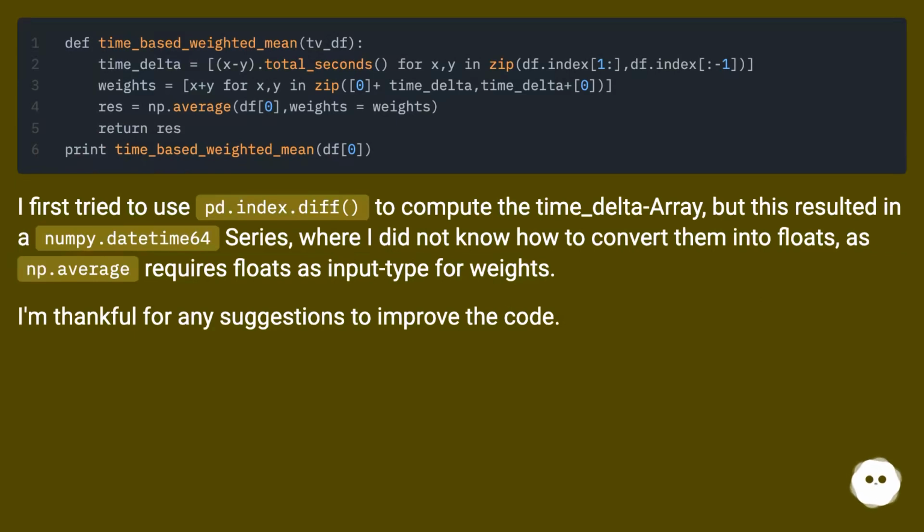I first tried to use pd.index.diff to compute the time_delta array, but this resulted in a numpy.datetime64 series, where I did not know how to convert them into floats, as np.average requires floats as input type for weights. I'm thankful for any suggestions to improve the code.